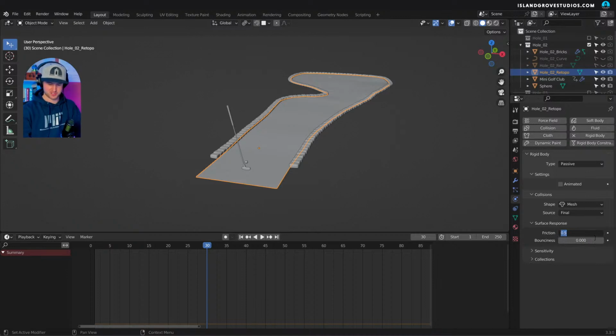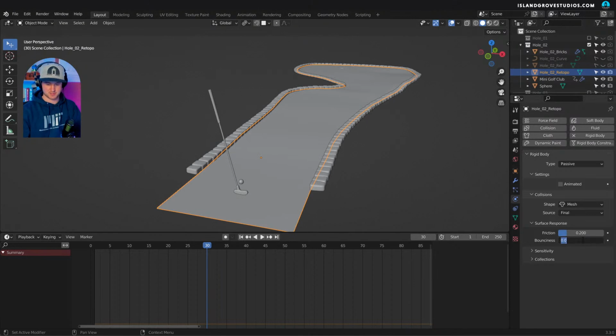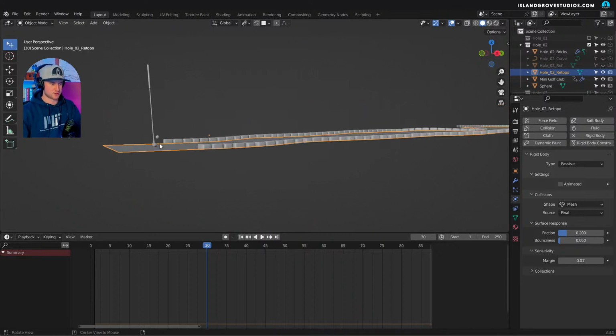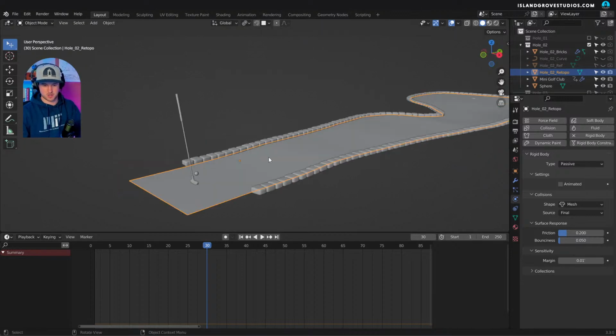Surface response, we want the friction to be 0.2 for now, and bounciness, nothing. No, I mean, it's a little bouncy, but 0.05, when you bounce a ball off the grass, it bounces a little bit. And then sensitivity margin, we want 0.01. Just because when the ball hits the ground, we want it to not be a huge margin of error. So that's pretty good for now.